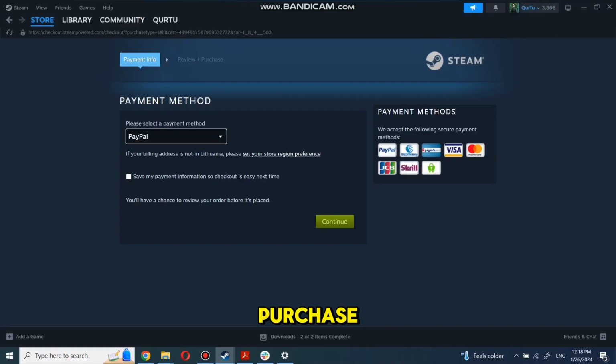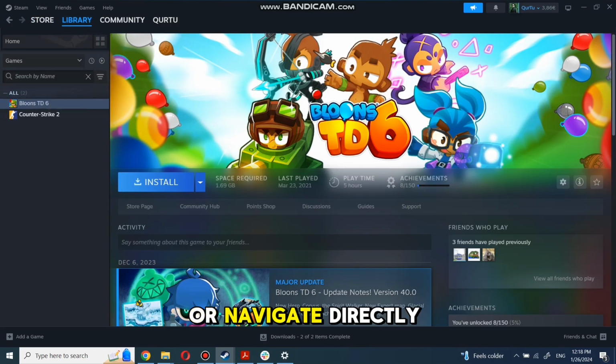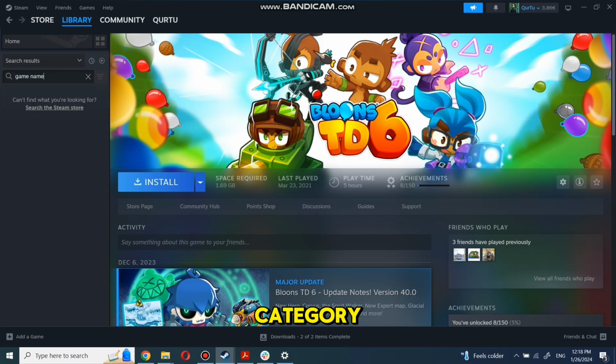After completing the purchase, go to your library. You can use the search box to find game you just bought or navigate directly to the games category. Next step I will show on Game I Own.